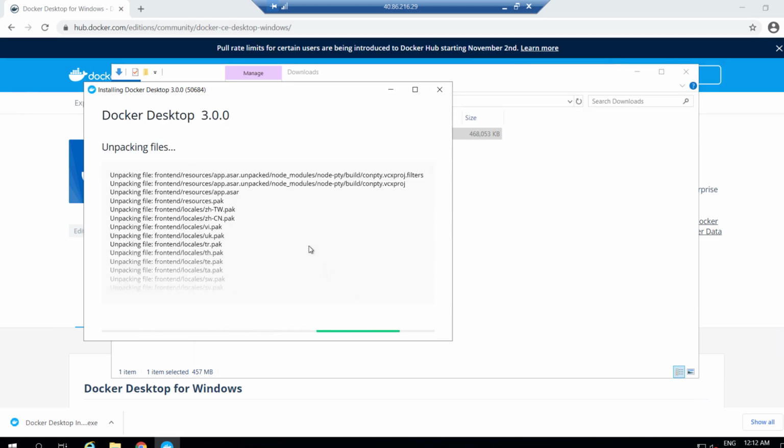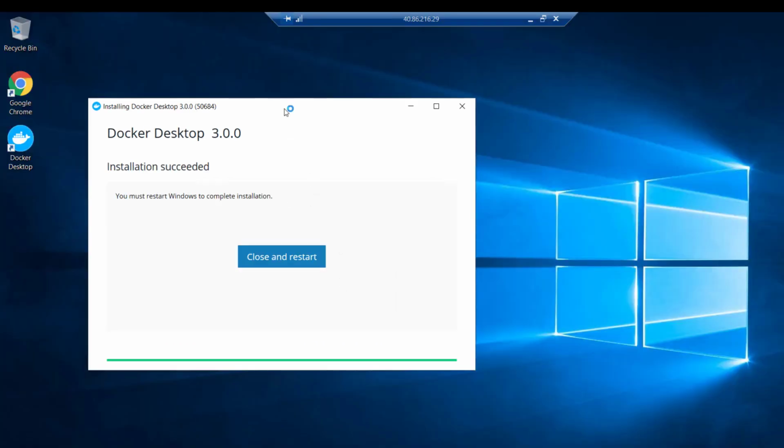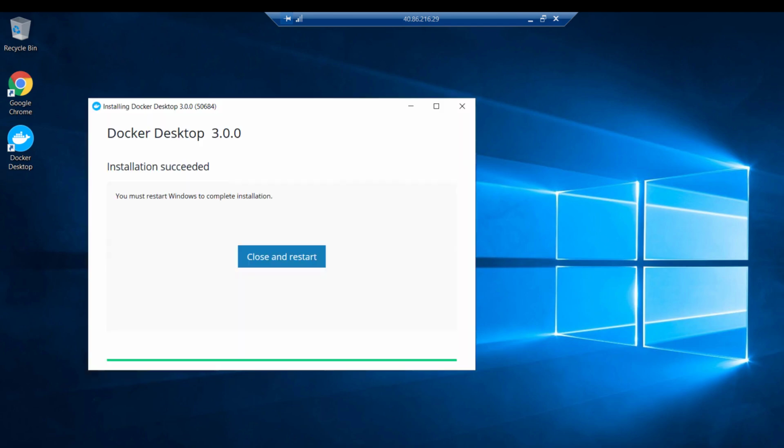So there it is unpacking files, it is installing. So there you can see that Docker has been installed successfully, right? And it is saying that please restart your machine. Why? Because it has enabled Hyper-V and so on. So it needs a restart. So let's go and say restart.